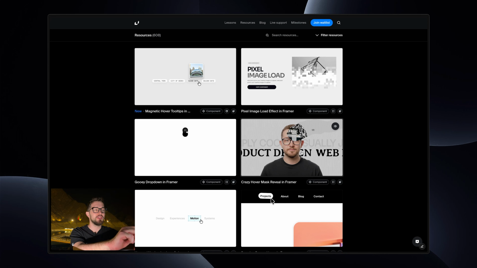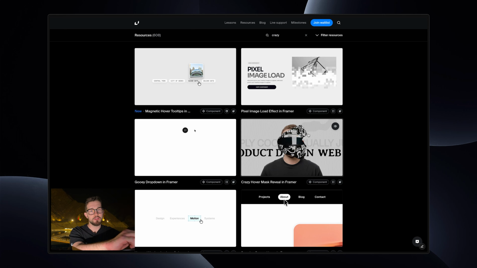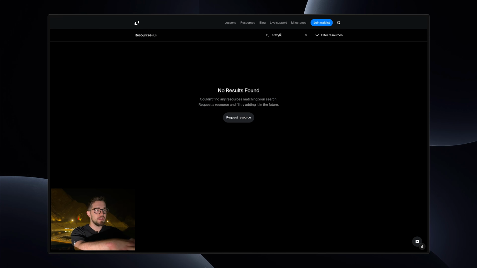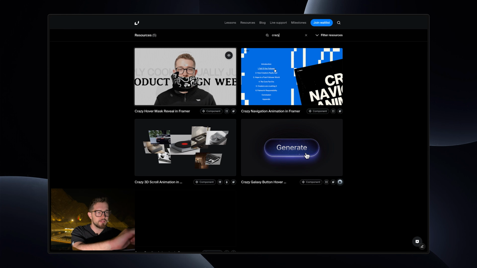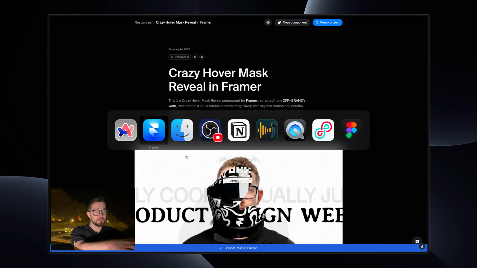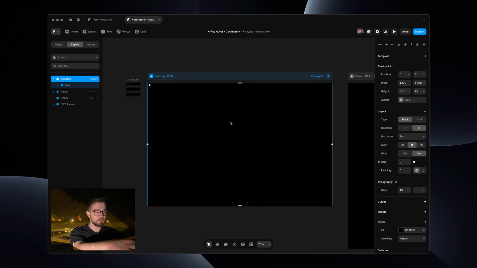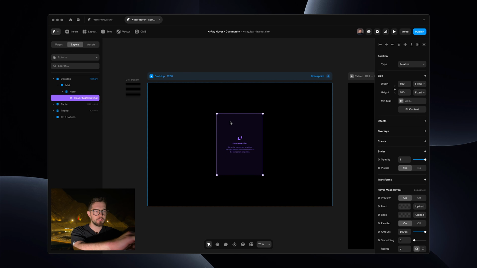Crazy hover mask reveal in Framer. We can actually also search for crazy here, and it's going to show the results. As you can see, for some reason in this case it's not really okay. Actually, it loaded the results, perfect. So we actually need this component, so we're going to click it and copy the component, and we can jump back inside of Framer to add this to our canvas by just pressing Command and V on our keyboard.